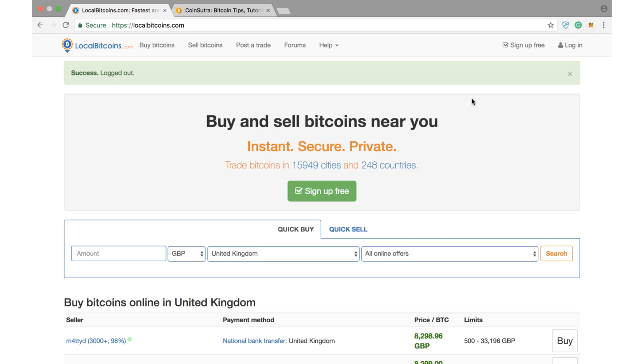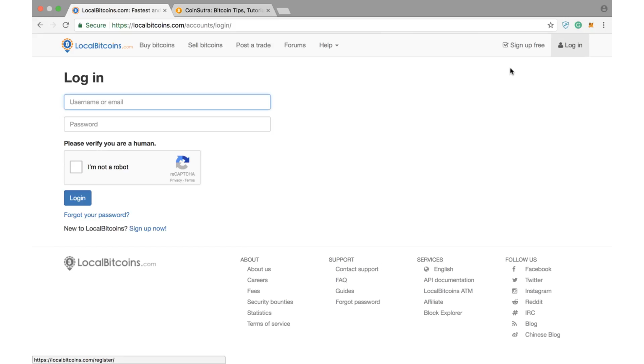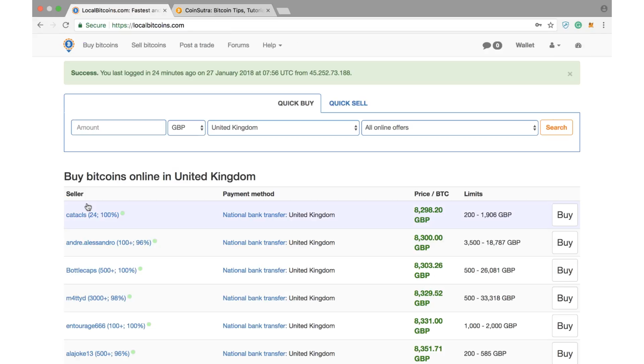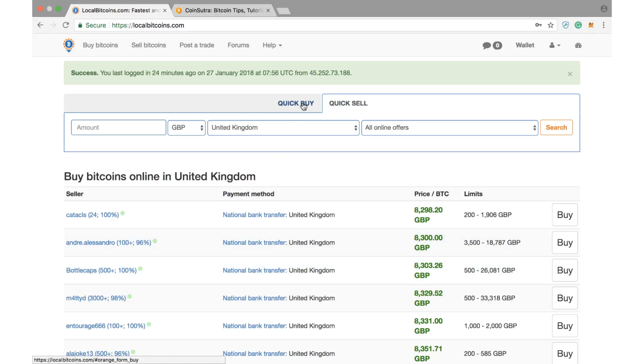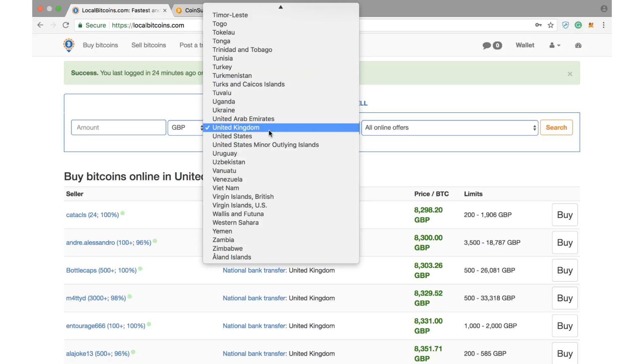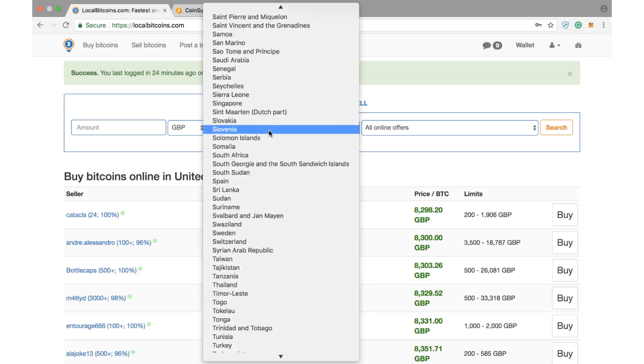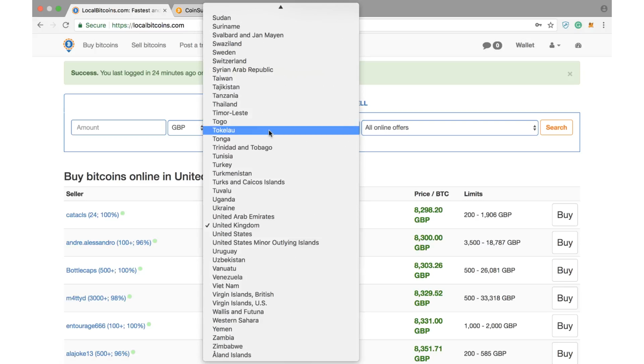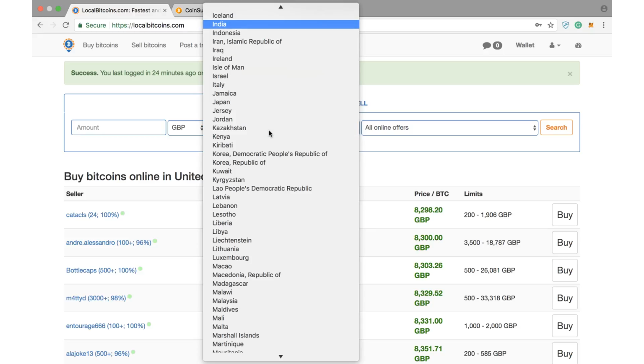So let's get started. I will log in to my LocalBitcoins account, which I have already registered through my email ID. And this is how the LocalBitcoins dashboard will look when you log in for the first time. Here you will see the quick buy option, quick sell option, and here you can select the country. You can see that there are many countries listed here, and for this video I will select India.